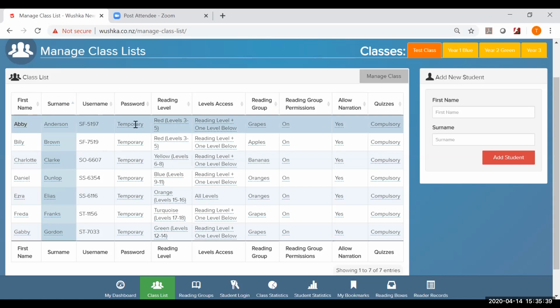We've found that a lot of our teachers, the first thing that they would like to do is get rid of the temporary password that is set in place when we first create your students, and add a password either for individual students or for the whole class. The whole class password seems to me the most popular choice, so I'll show you how to set that now.